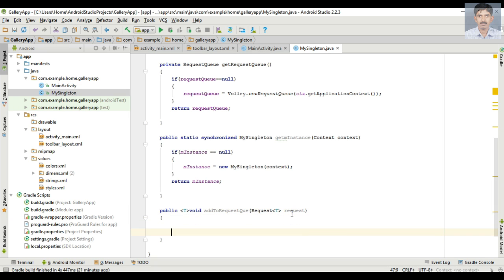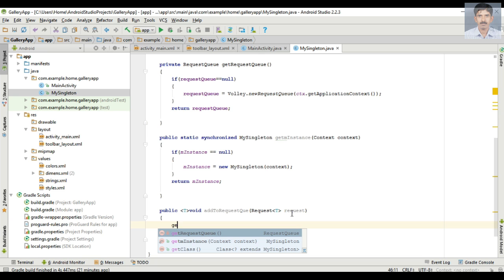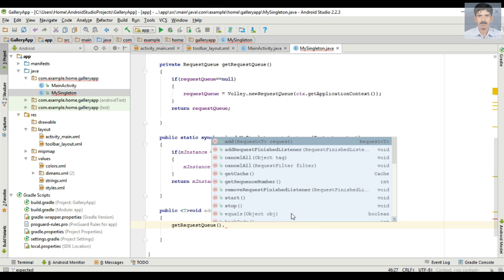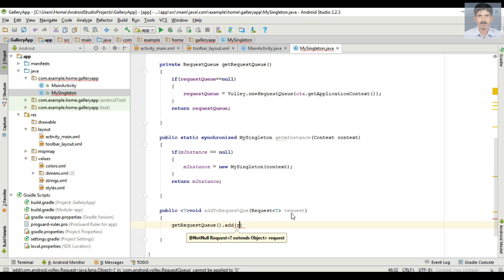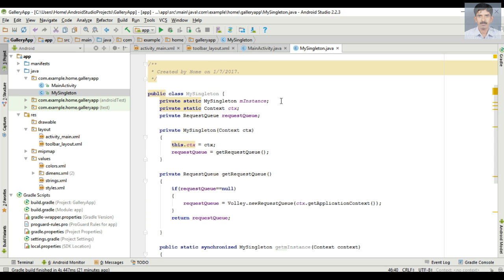Now we need to add this request to the request queue. So you can call the method called get request queue. Now add the request to the request queue. Okay, now the singleton pattern is ready.